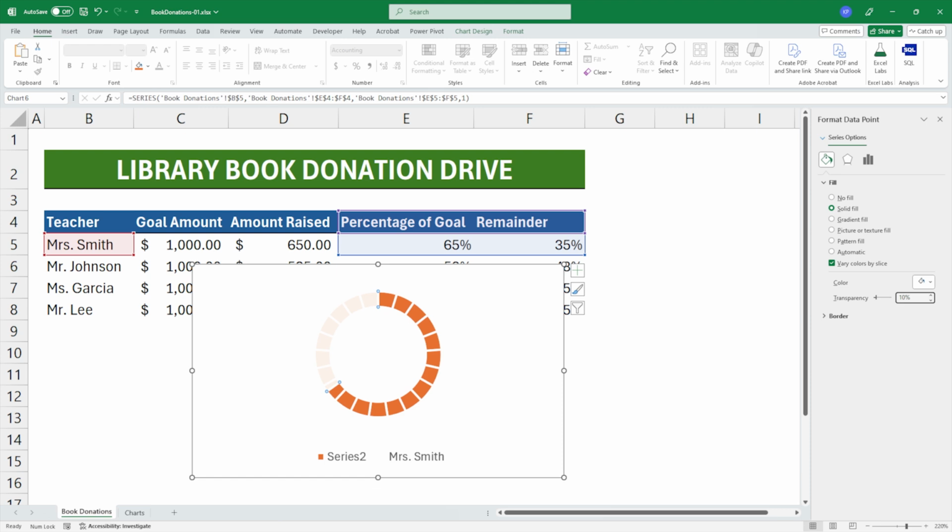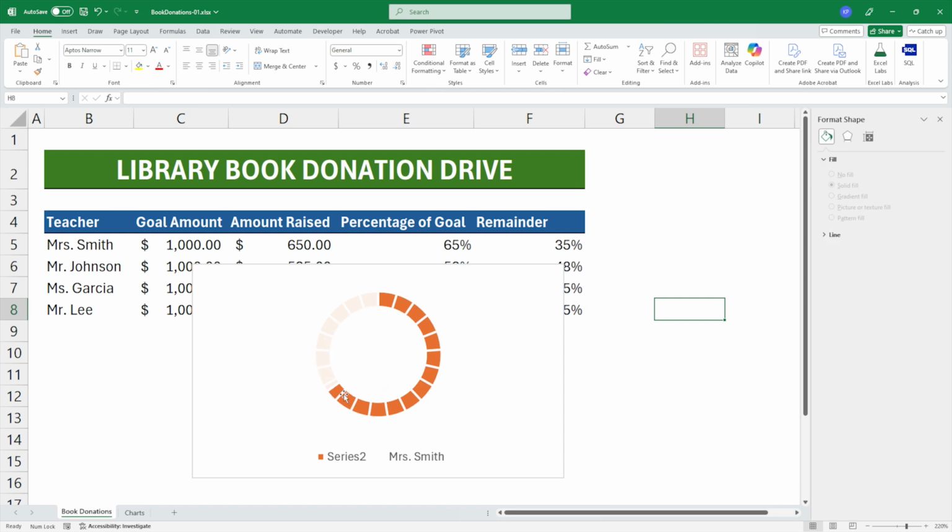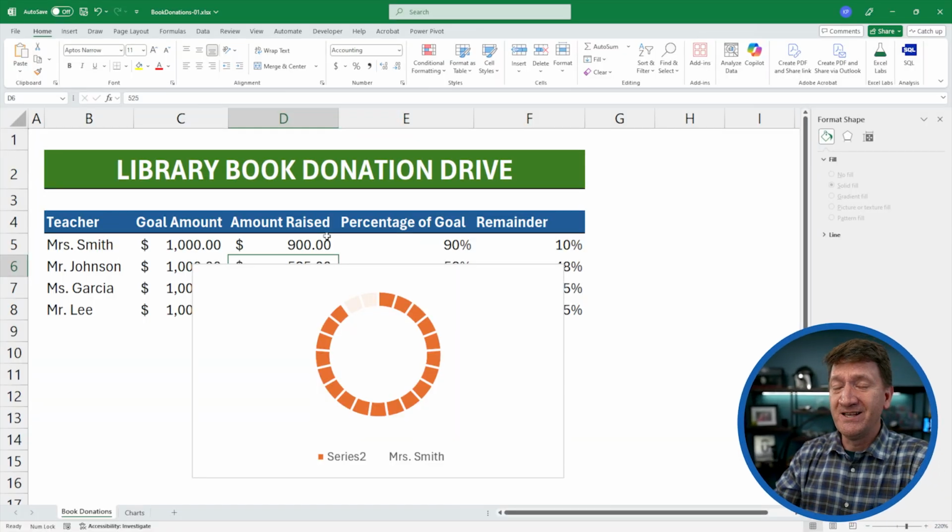You play with it, see what looks good for you. But now we got the idea that we're starting to fill that chart up. So again, if I bring this back up to 800, whoop, we're filling up those bars. 900, and so on. With just a little bit of formatting, we've now got this customized chart looking the way that we want it to.